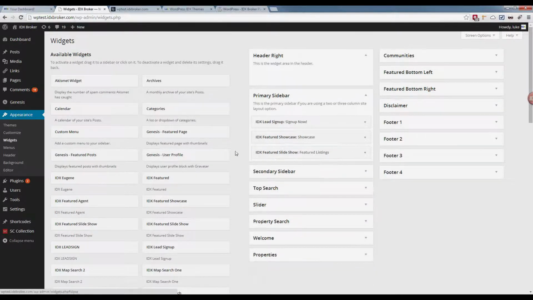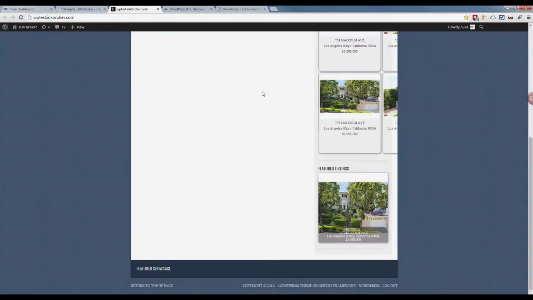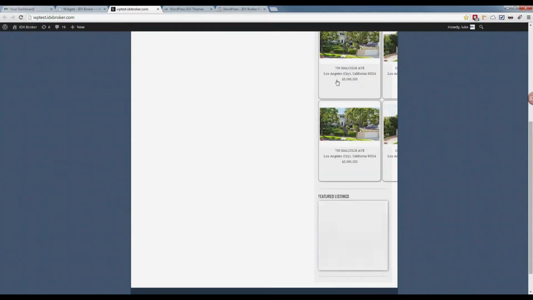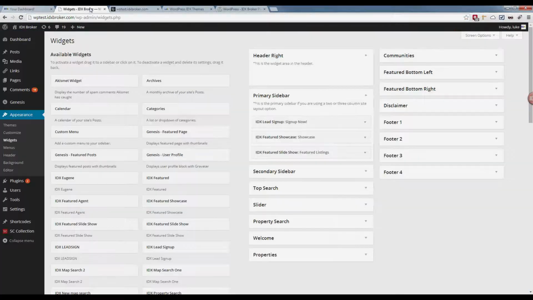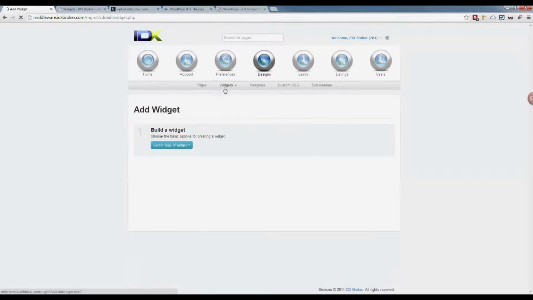So if I go in here and I add this, and then I hit refresh, I can add any widget that I've already created. Now, this is a showcase widget that was really the footer showcase widget, but you can create your own widget within your dashboard. If you go to Designs, Widgets, Create, and you select your type of widget. If you have an office, you could feature an agent. You could have a featured agent widget. You can add a map search widget.